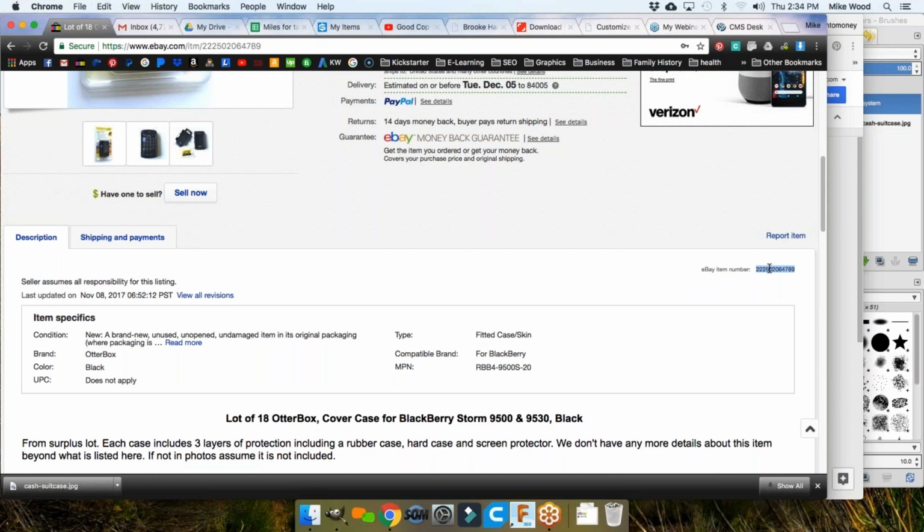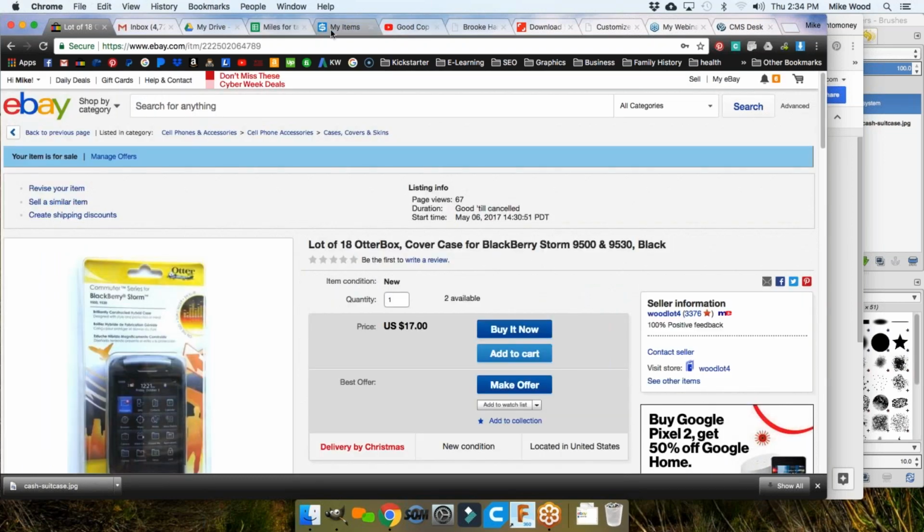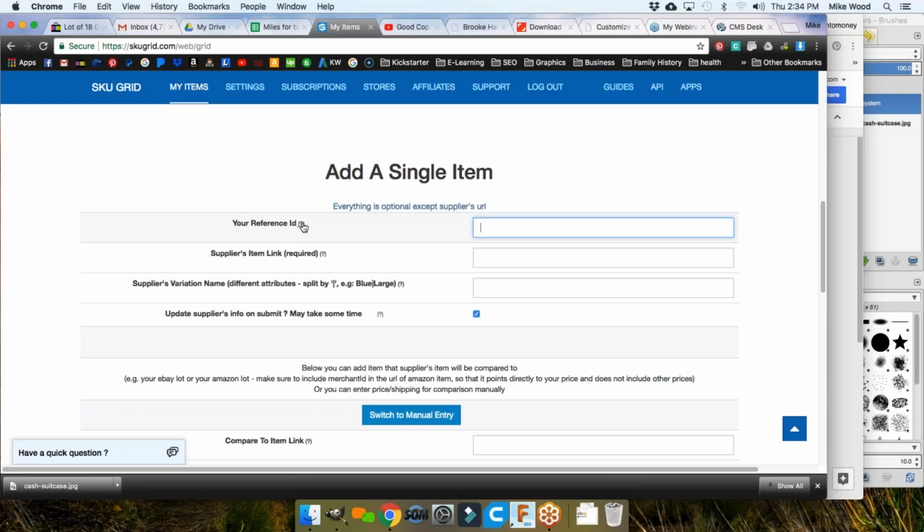There's the number there. Now, of course, if you're viewing this on a tablet or phone app, then it's going to be totally different. And so if you're viewing it on the computer, you'll see it like this. So we need that item number and put that in as your reference ID. Okay, you could put anything in there. You could put words related to the product if you wanted.